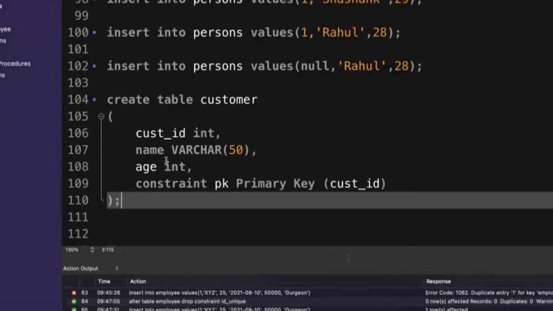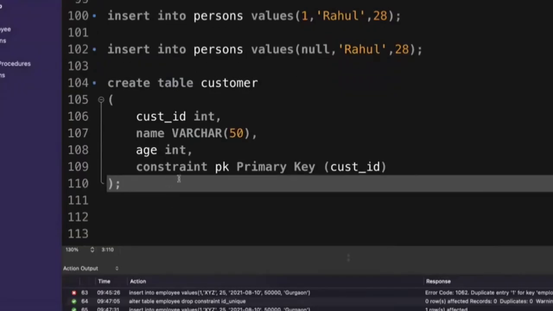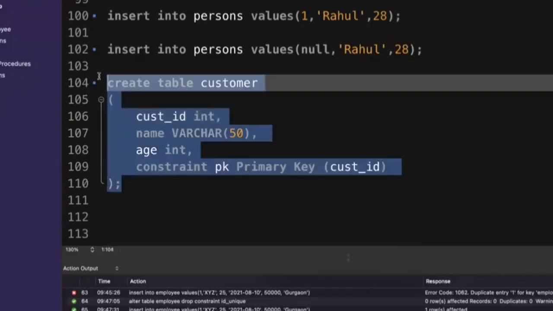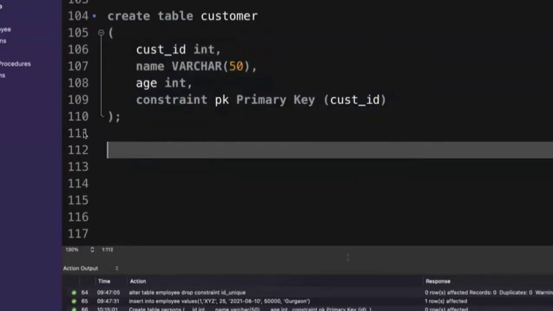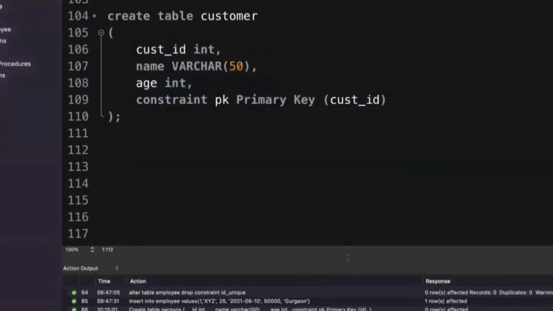So let's first create the customer table. So you can see we have a customer table. Customer ID as integer, name varchar, age integer. And here we have a constraint primary key, constraint name primary key, customer ID we are defining as a primary key. Okay. So let's execute it. It is done.